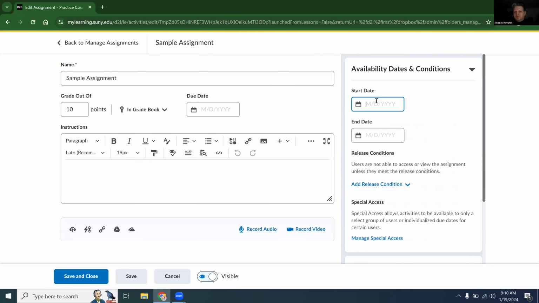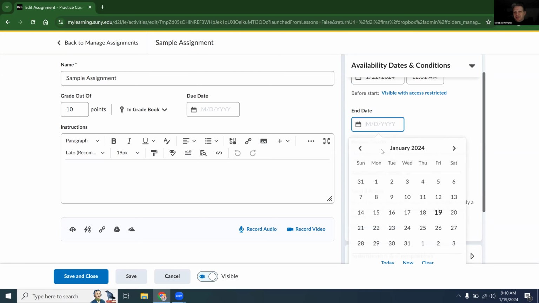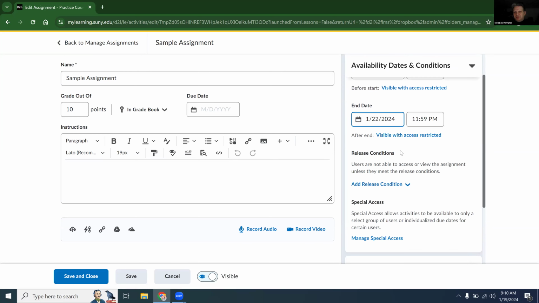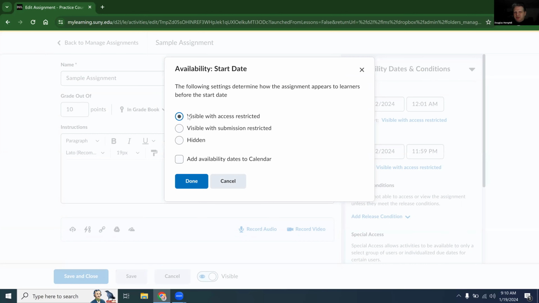In terms of when I set a date, you'll see under the date, I now have new options. And this tells me, okay, how do I want this date to function? So the default is visible with access restricted, which simply means that I can see the link, I can't go into it. Or I can let them go into it, but the submission button has disappeared. Or I can hide it from them completely, so they simply do not see it.